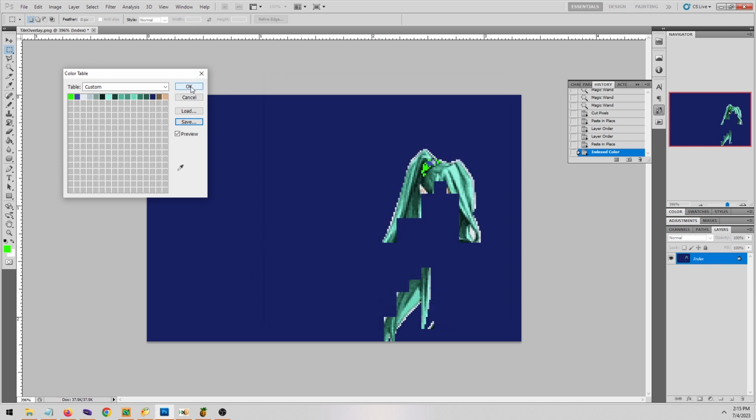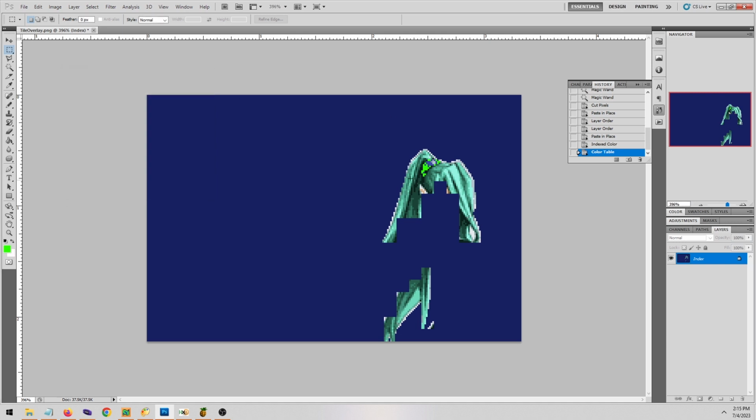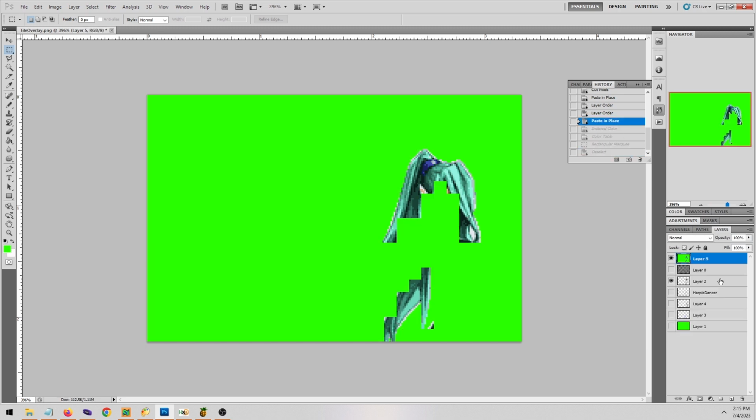You can hit OK. You don't typically need to copy and save this. So what you can do is go back to the paste in place. And the first layer is kind of different. The other ones we will go back and do an extra step, but we're done with this first layer.